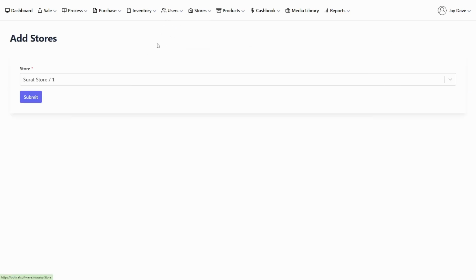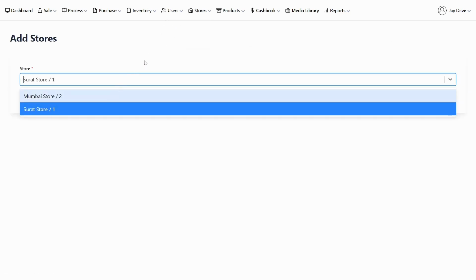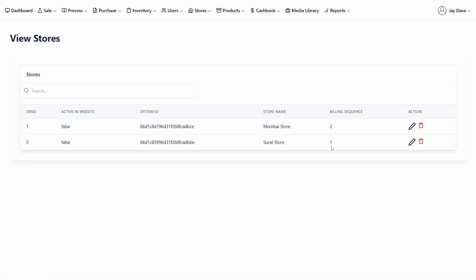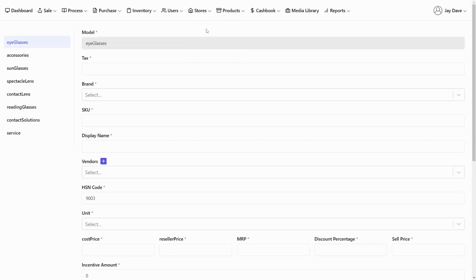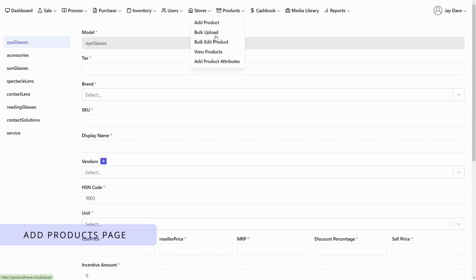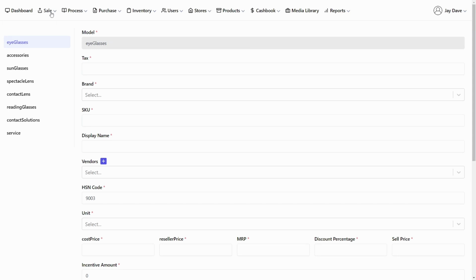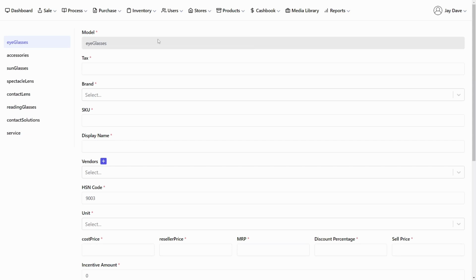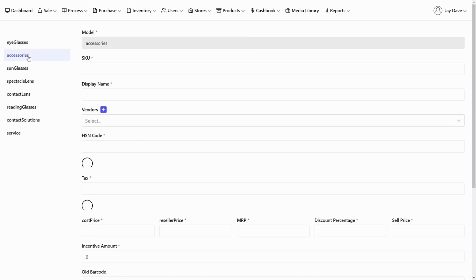This setup is particularly helpful in preventing accounting errors in multi-location businesses, where keeping track of which store a transaction belongs to is essential. Once a store is assigned to a machine, the next important step is adding products. You have the flexibility to add products in bulk, manually, or even while making a purchase or sale. Bulk uploads are covered in a separate video, but let's walk through the steps for adding products manually.